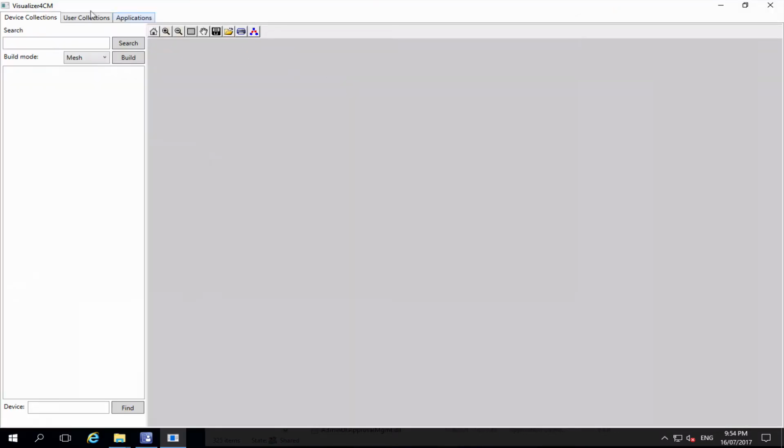So you've got a few tabs up the top here. You've got device collections, user collections, and applications. It's pretty self-explanatory what those are about. You have a search, a build mode, a build button, and a find. And you've got the same thing on the user collections. They're basically the same setup. Now how this works is when you do a search, you're going to get a list of collections back. If you just leave it blank, it'll just bring back everything.